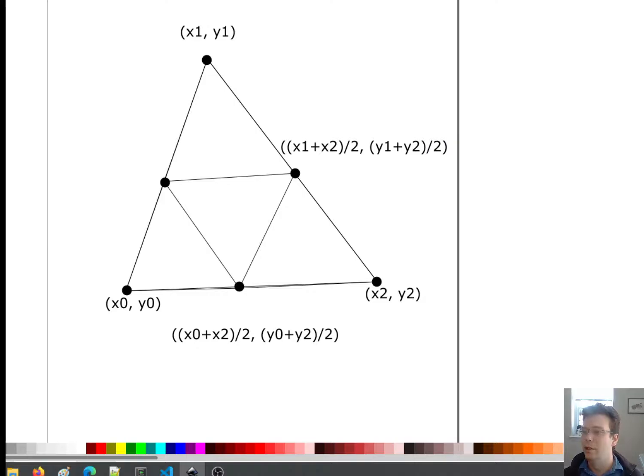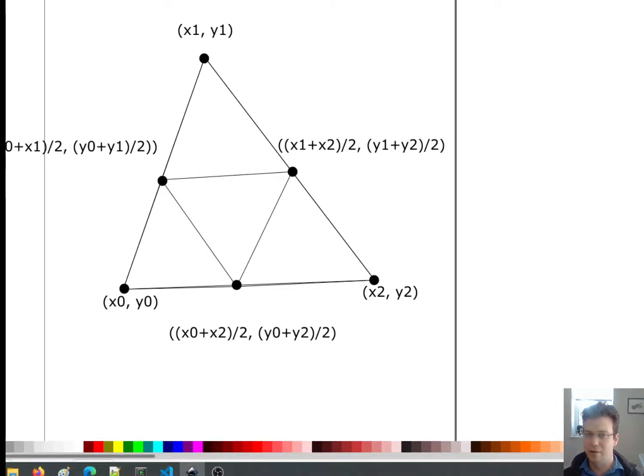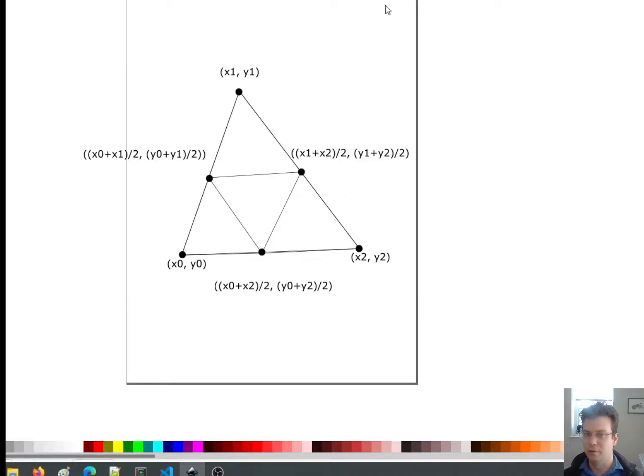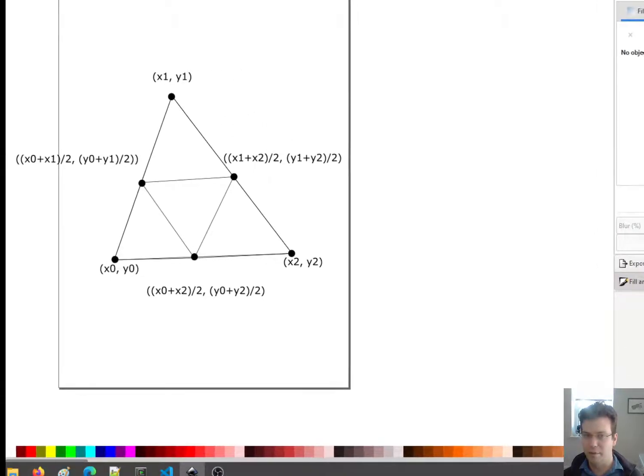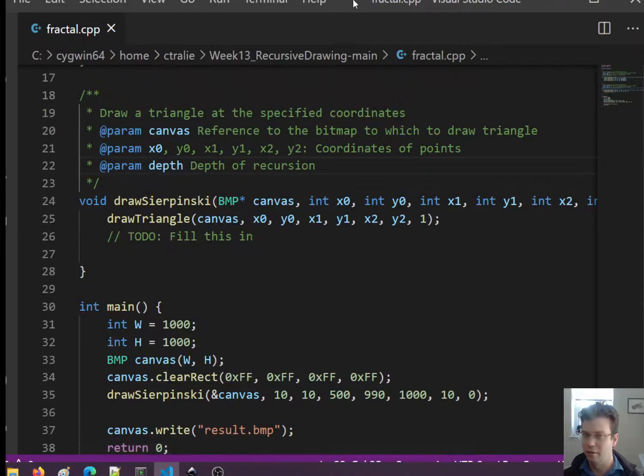And then this one here would be x0 plus x1 over 2, y0 plus y1 over 2. Okay, so now we have all the coordinates we need. Now it's just a matter of doing this in code. So I've already got a method to draw triangles, so I'm just going to have to call that a couple times.